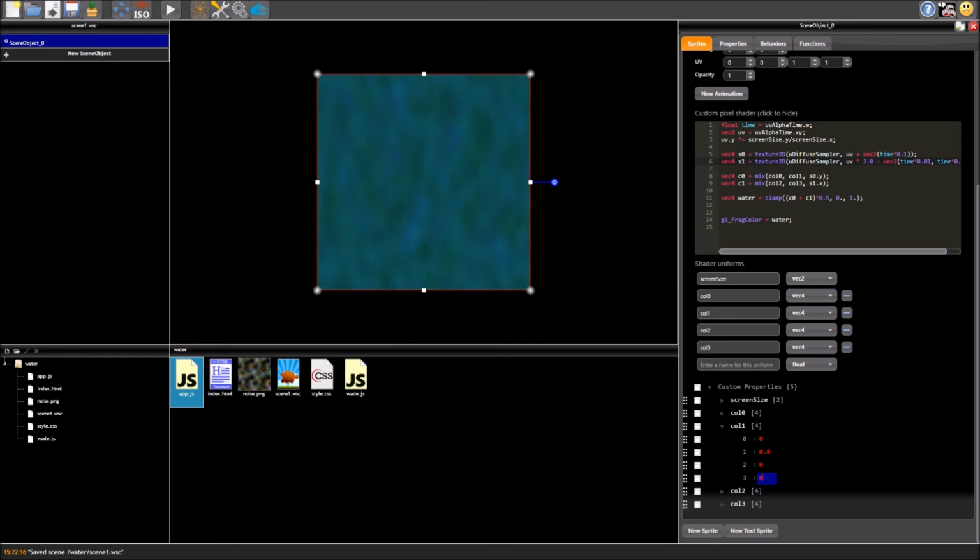So, there we go. Color 1 has no opacity. Let's just make that a bit brighter. Now it's too green because we have a lot of green here. So, let's just play around a bit. Not bad. Again, a lot of this is just preference of what you like.